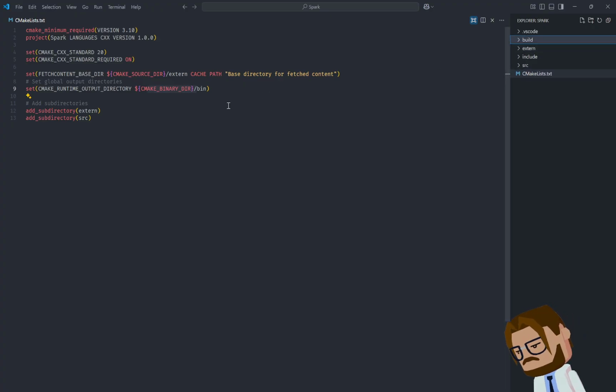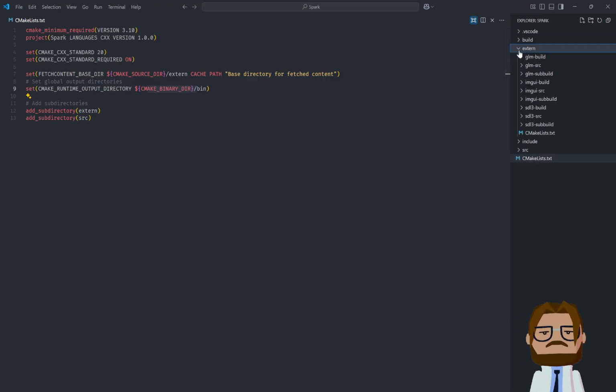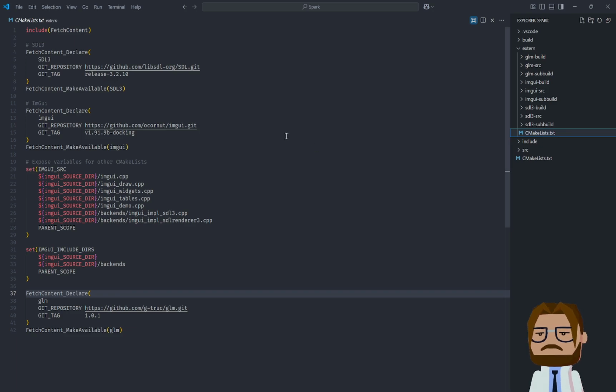For the root CMake, go into the external folder. Here is where we make FetchContent calls. Hey, I want to install this package. I want to make it available.